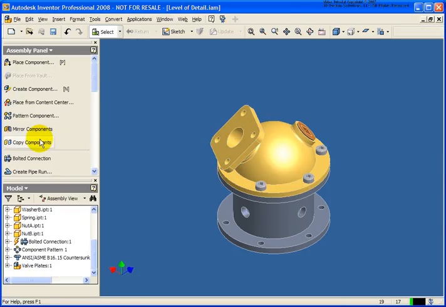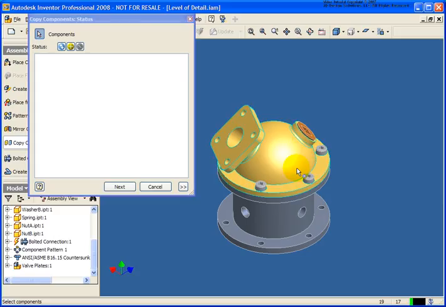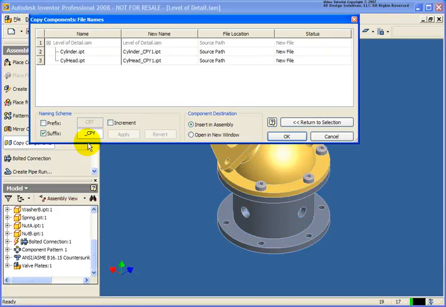Again, let's use the Copy Components tool. I'm going to select both of them again, and let's place in brand new components. Click Next. In this case, for the suffix, let's use copy component 2. I'll apply that, and let's try it in a new window.